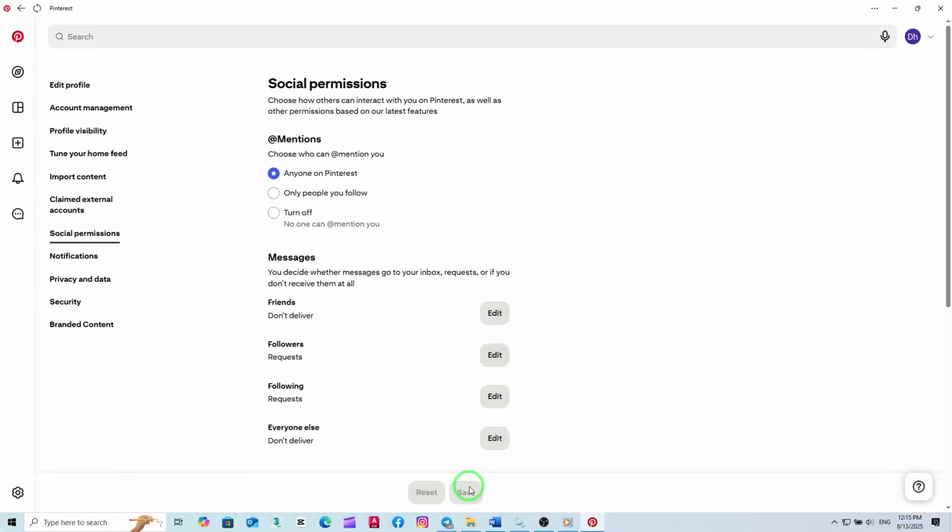Now that comments are turned on, anyone who visits your pins will be able to share their ideas and connect with you through comments. This is especially great for building community around your content and getting instant feedback. That's all there is to it.